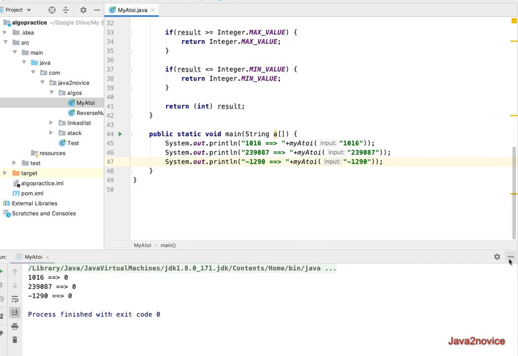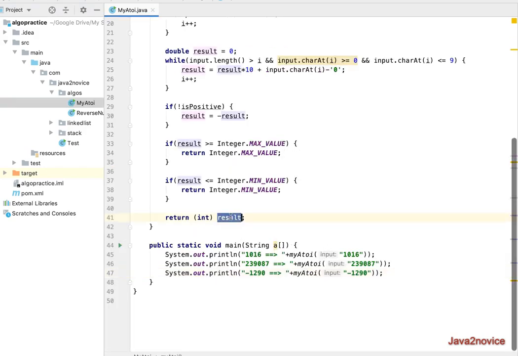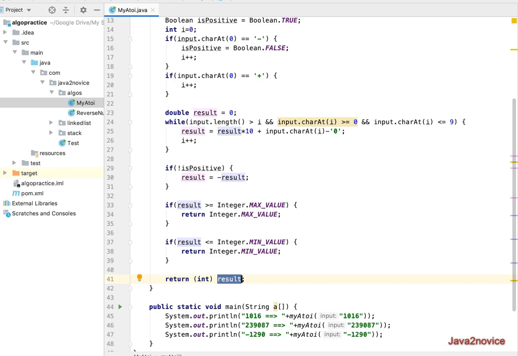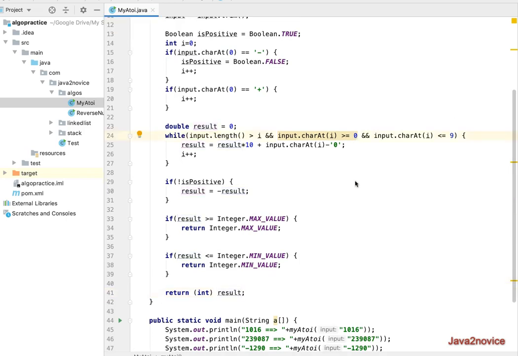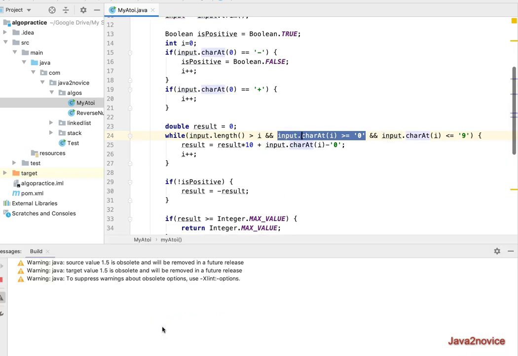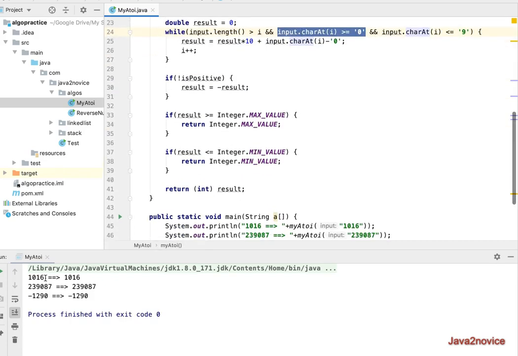We made a mistake somewhere. Let's find out. So the result, my bad. I was supposed to use the character format of 0 and the character format of 9. The reason is we are comparing with characters. We are comparing the ASCII values of characters in this condition. So that's the mistake I made. Now let's run the code and see the result. So now it's converted string to integer. Even the negative sign has been considered and a negative value returned.